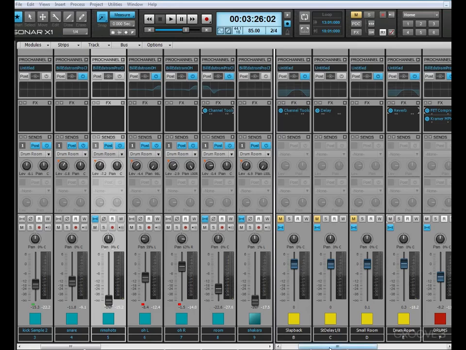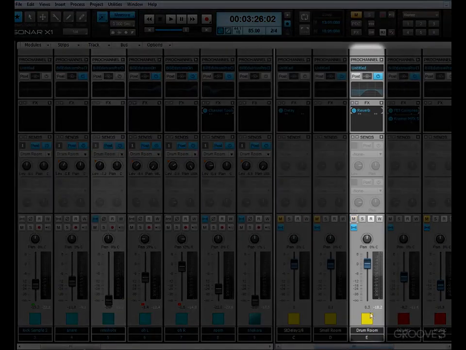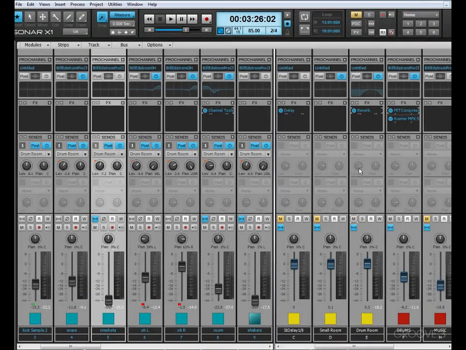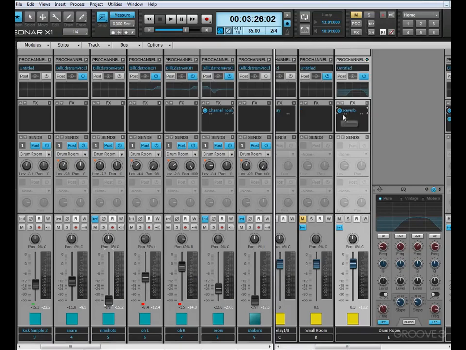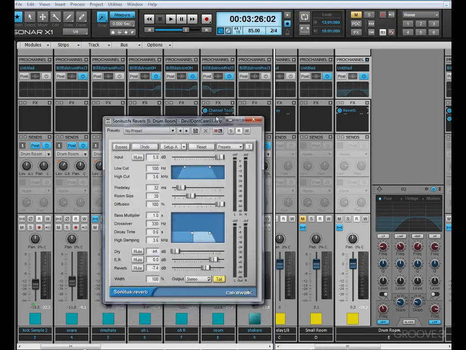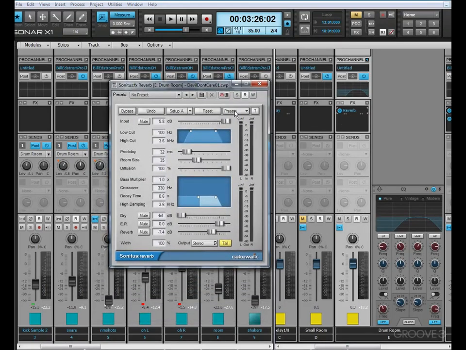Now, I've used pretty simple, straightforward tools to do this. I've already added a drum room bus, and you've seen how to do that. Now, in all the different drum channels, I've assigned the send to the drum room. And then in the actual drum room channel, I've got a Sonitus reverb, which is just a very standard old reverb that we've used for years and years in Sonar.